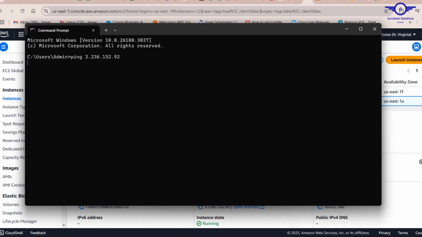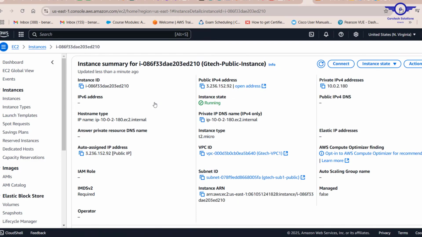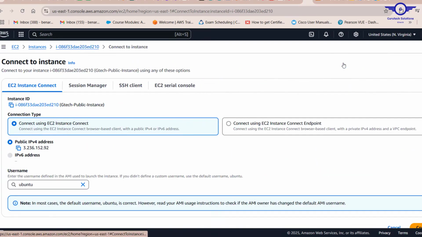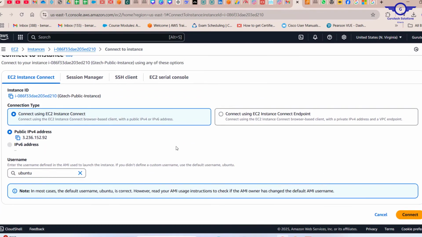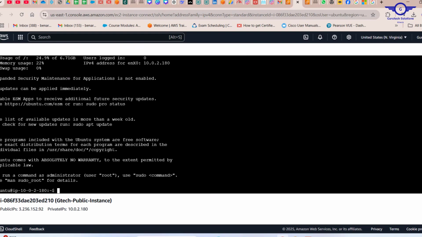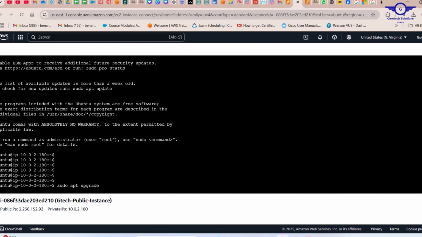Ping. See, yeah, it's responding. Perfect. So as well, you can go inside that public instance and try to connect. You can connect directly or SSH. So you can just connect here. Yep, so you can see we're actually able to connect to this device, and now we can do some configuration here.